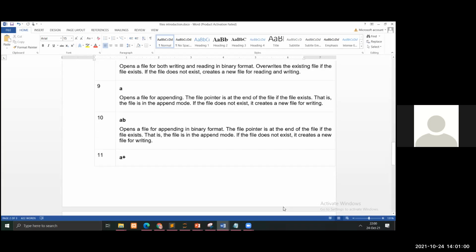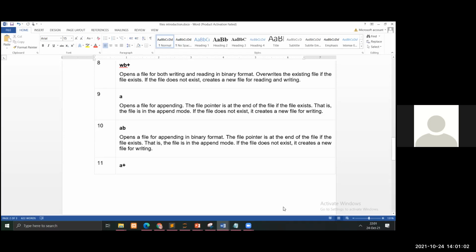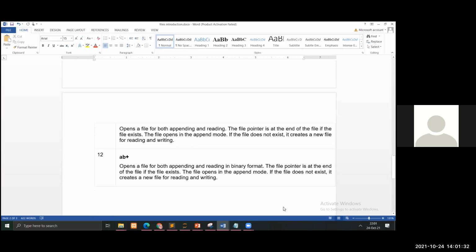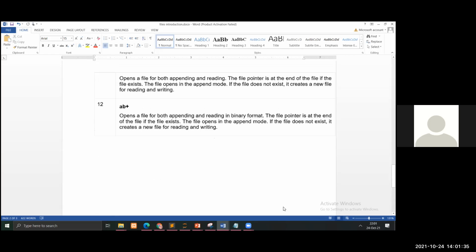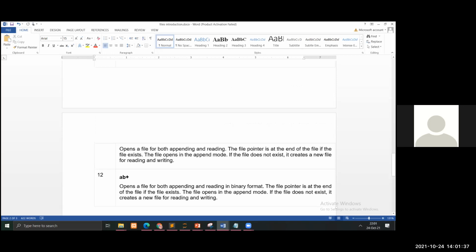Then another important mode is A for appending. When you want to append something, it is to add data into an already existing document or file. So you want to add more data on top of what you already have. So the file exists, but you want to add more. And then we also have the option AB, that is append, but you're appending to a file that is in binary format. So there are those several options. I'll just take you through the file operations.